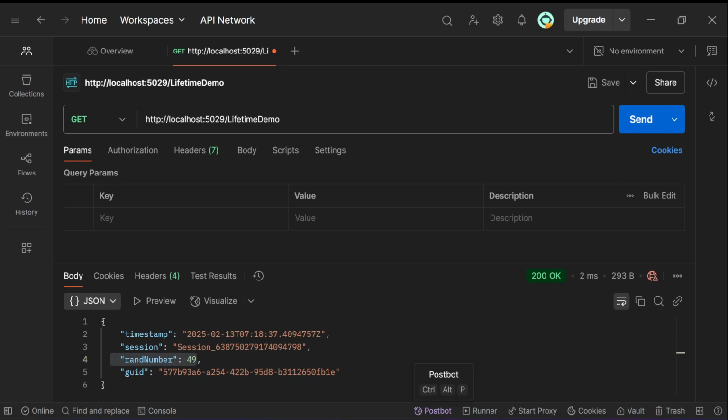So it's good that you learn how to use this. We say that transient gives us a new instance. Scoped gives the same instance within a given HTTP request, but a new instance across different HTTP requests. Singleton gives the same instance across all requests. So that is something that you need to take note of.